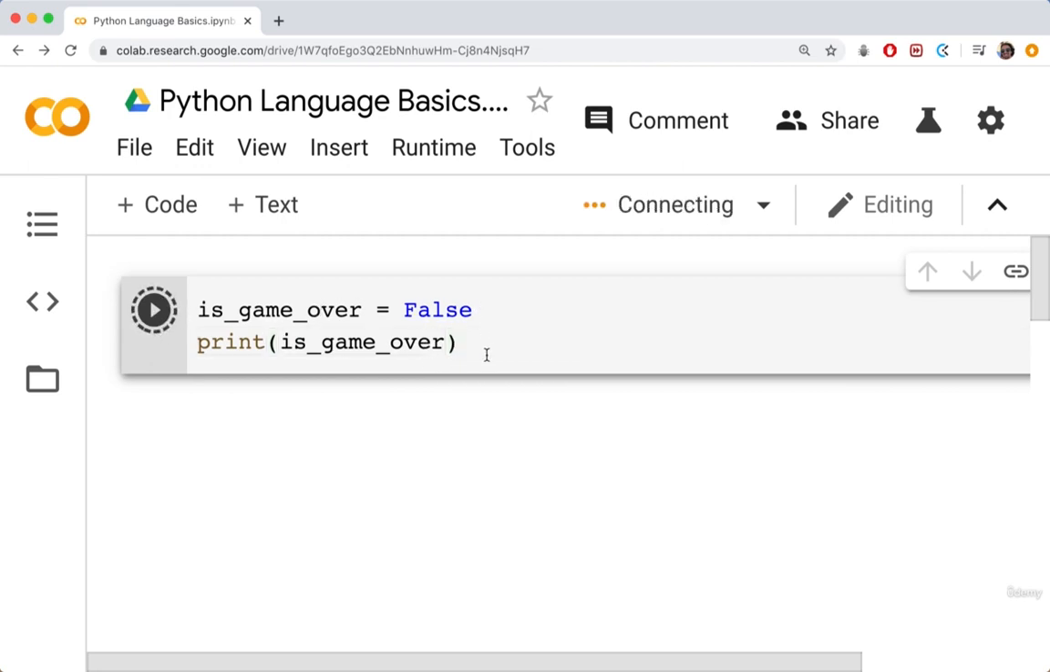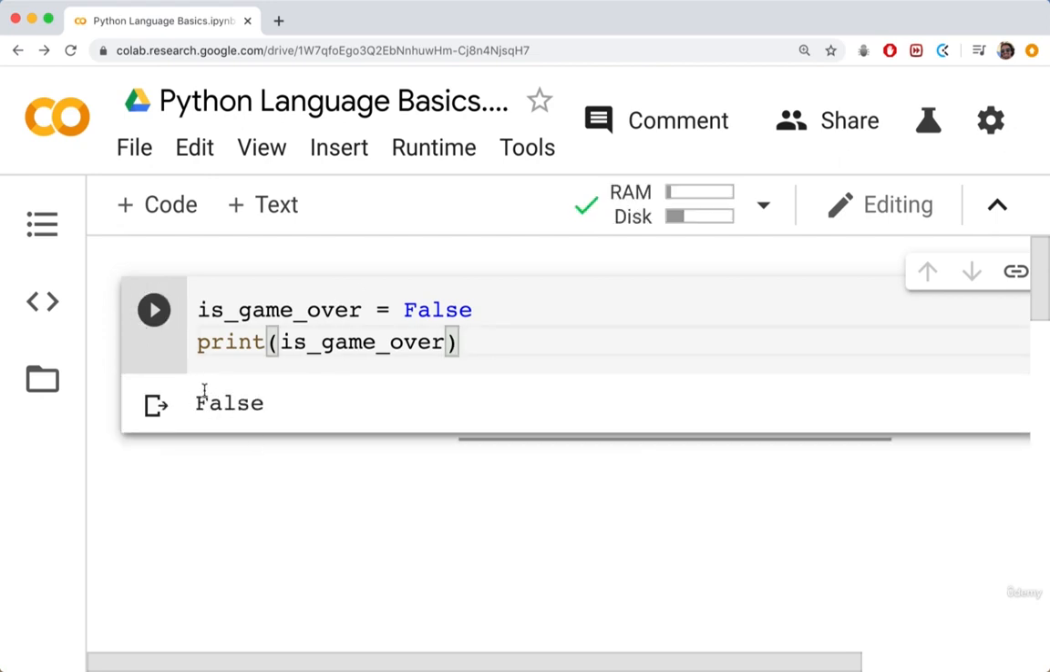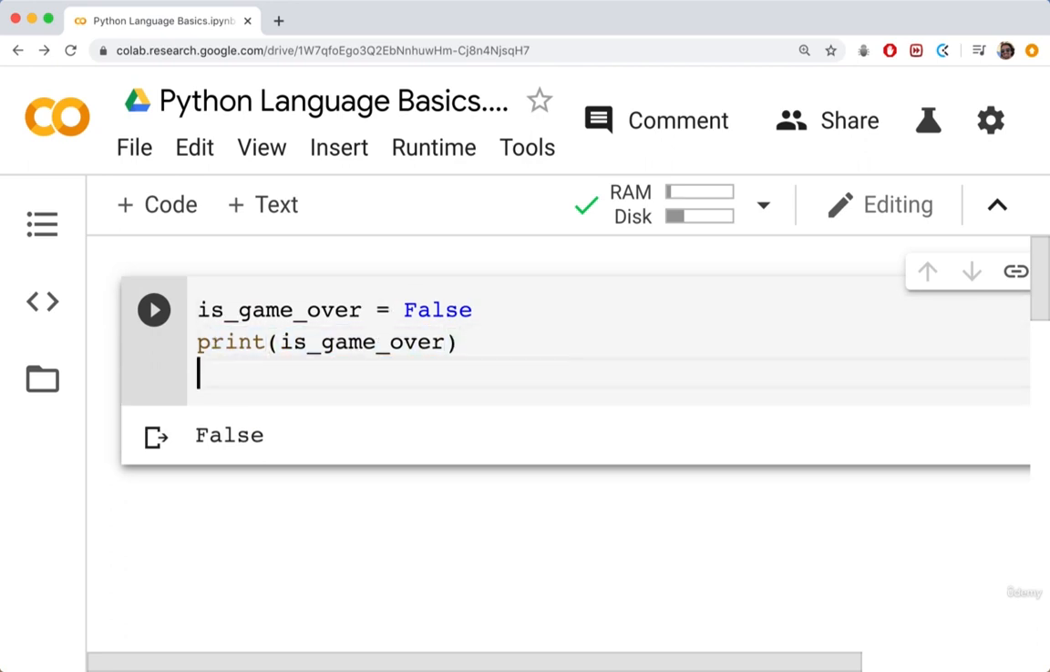Okay, it's just going to take a second. I'm just going to pause this and wait for it to finish. Okay, and it's finished running. It only took a few seconds, and you can see that it printed out false. That makes sense. We assign the value of false to the variable is game over using this assignment, and we're just printing it out. We can then reassign it and print it out again later.